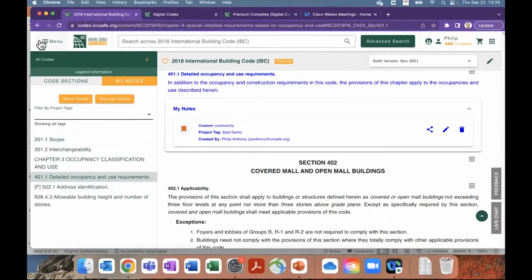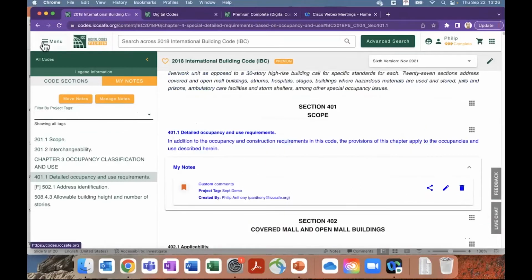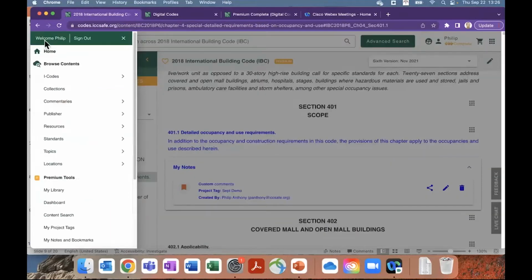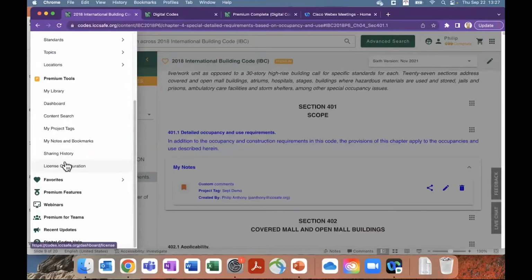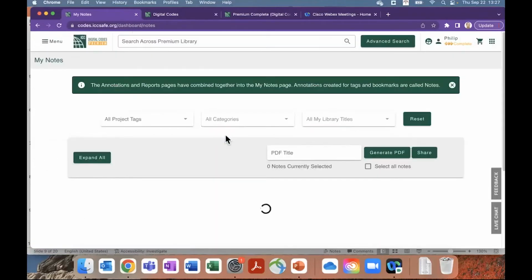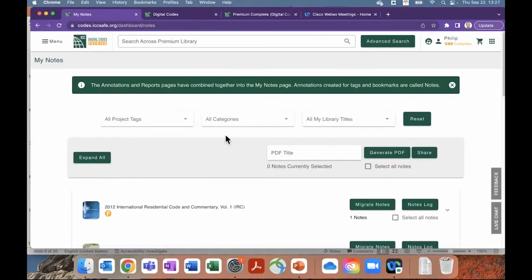To continue on with the notes, I will show you this. You can do this in any of the titles that have the premium features. All the iCodes have them, commentaries and everything. We have some titles that are available only in PDF view. That's because of the licensing agreement, and I'll give you a couple examples of those too as we move forward. But my notes and bookmarks: every note that was made in your premium group could be accessible here.